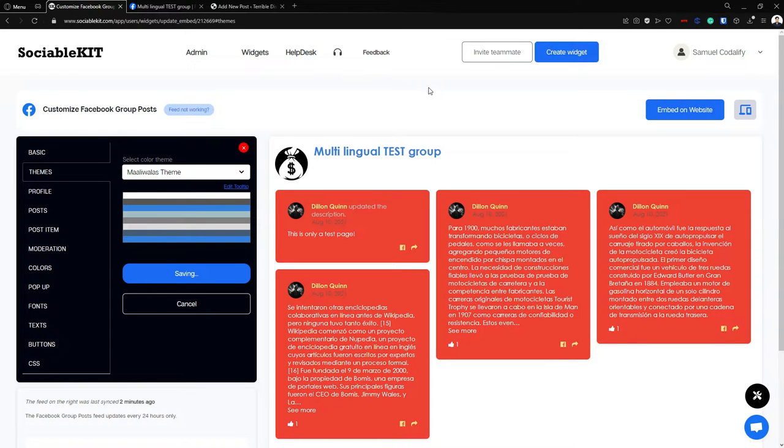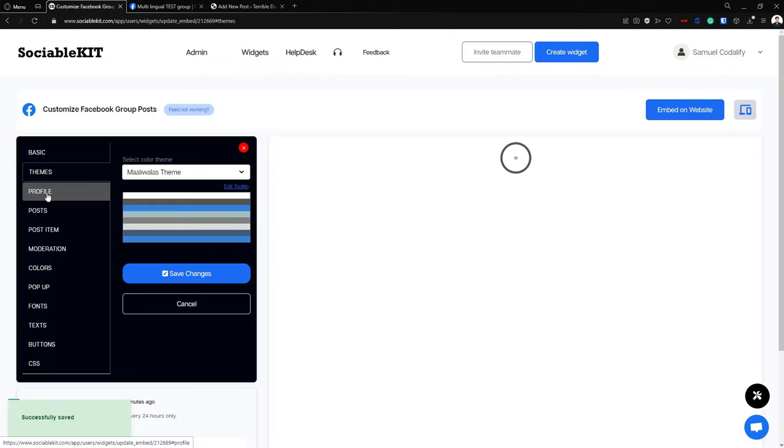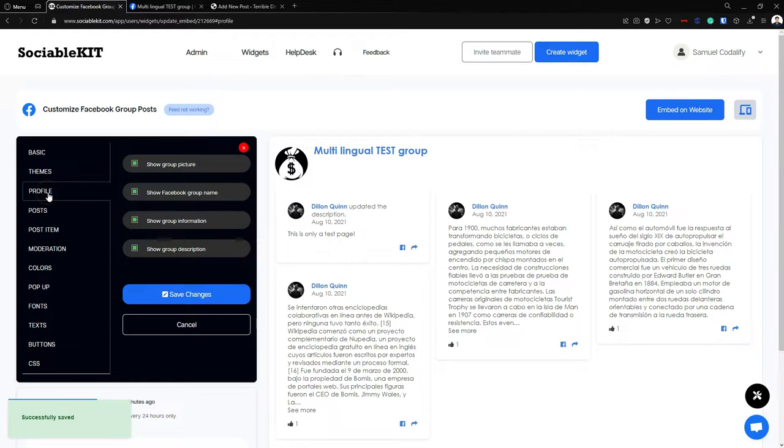And now that being done, we're now going to the profile. So you can show and hide your group picture, Facebook group name, group information, and description.